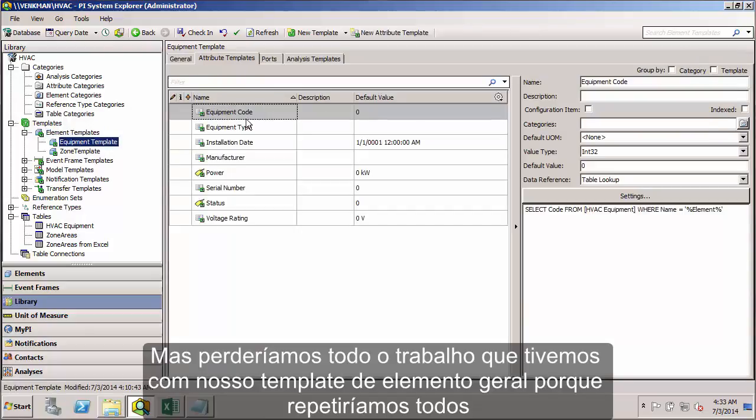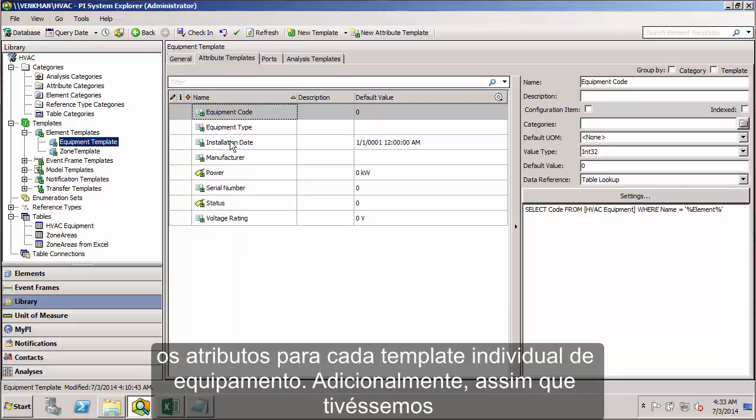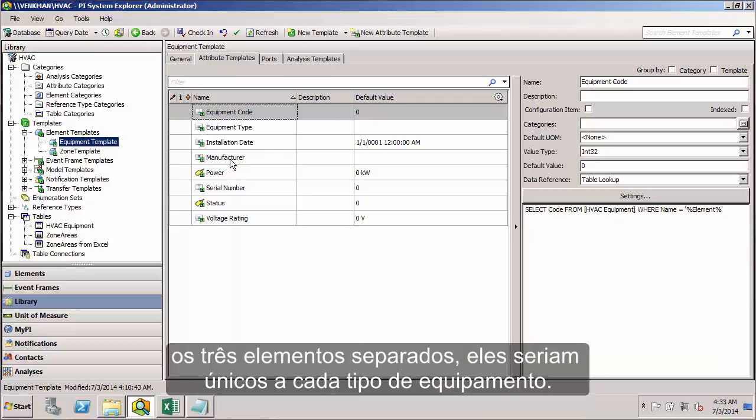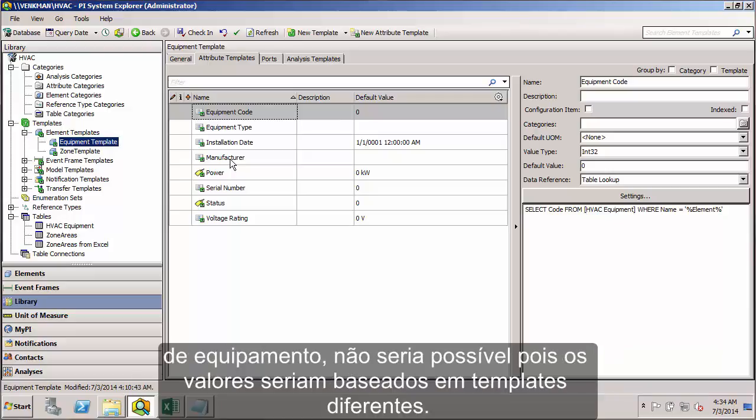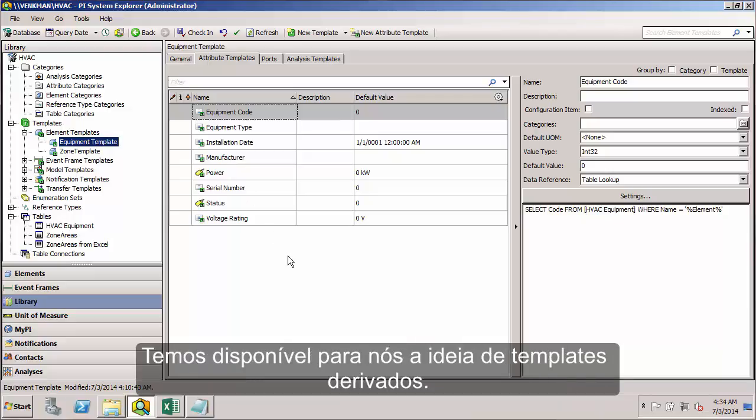But we'd end up kind of wasting all this work we did in our general element template because we'd have to repeat all these attributes for each individual equipment template. Additionally, once we had those 3 separate templates built, they would only be unique to each of those types of equipment. So if we wanted to compare something like energy usage or energy cost across all types of equipment, it wouldn't be possible because they would all be based on different templates. So what we have available to us is the idea of derived templates.